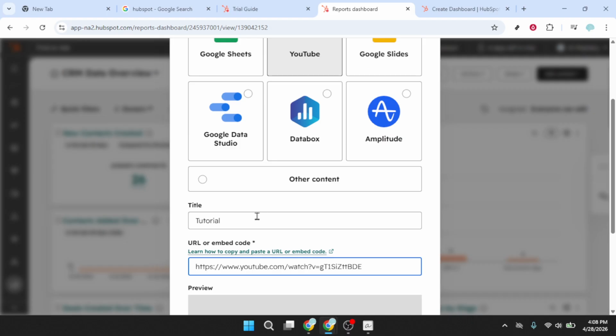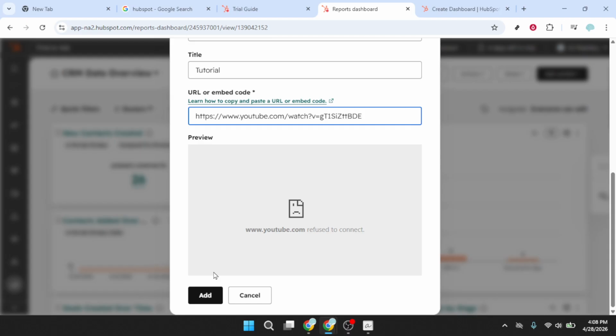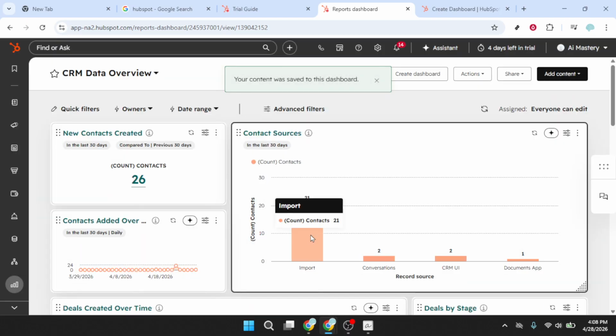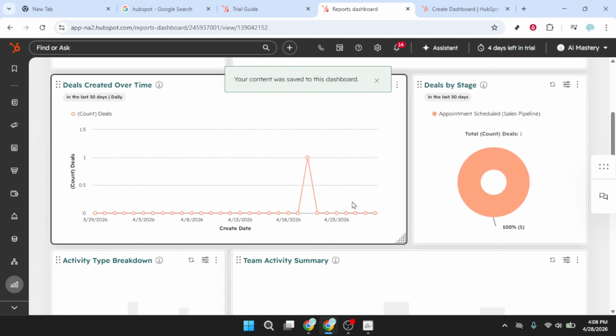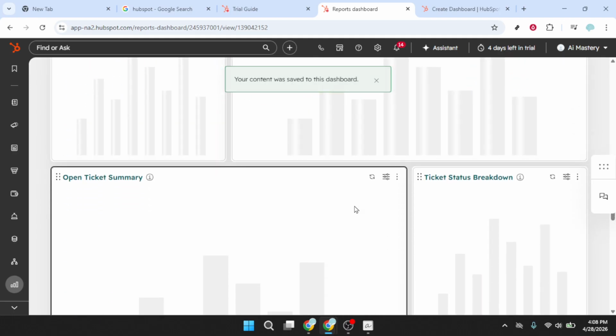When everything looks good, click Add. HubSpot will place the external content on your dashboard. If the tile appears blank, check the source's sharing permissions or try the Embed option instead.